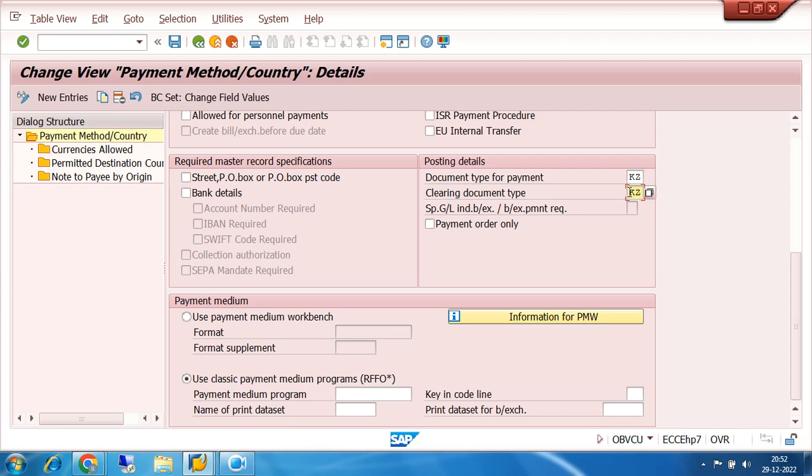You know that payment document type can be customized also. KZ is the standard payment clearing document type or payment document type, but it can be customized to any other document types. If it is there, then instead of KZ, some other document types will be used. We are using standard, so it is standard.